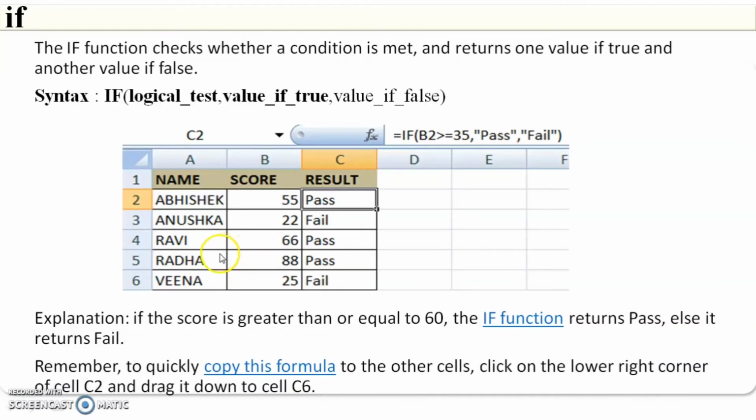The IF function comes under the category of logical functions, and it checks a condition. If the condition is met, that is if the condition is true, it returns one value. If it is not true, that is if the condition is false, it returns another value. So this is the syntax of the IF condition.